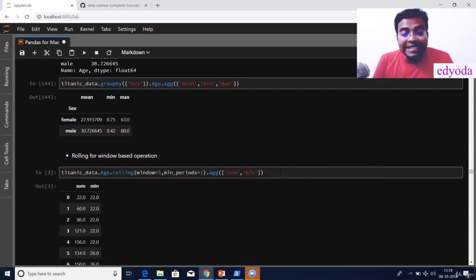Next is the rolling operation. You have Titanic data, age, and rolling. This is like windowing, a sliding window. The window size is 5, and min_periods is 1. So the first time you have 1 value, the second time 2, the third time 3. If you don't mention min_periods, it will have values only once the window is full, and the rest will be NaN, missing values. To take care of that, you mention min_periods. The maximum it considers is 5, the minimum it allows is 1.